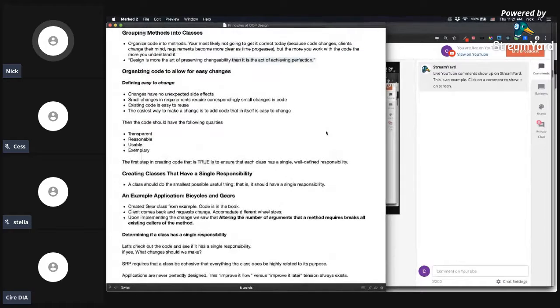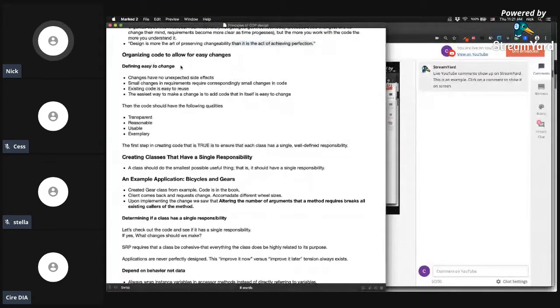So organizing code to allow for easy changes. Defining easy to change: when you make a change, there are no unexpected side effects. Small changes in requirements require correspondingly small changes in code. And existing code is easy to reuse. The easiest way to make a change is to add code that in itself is easy to change.